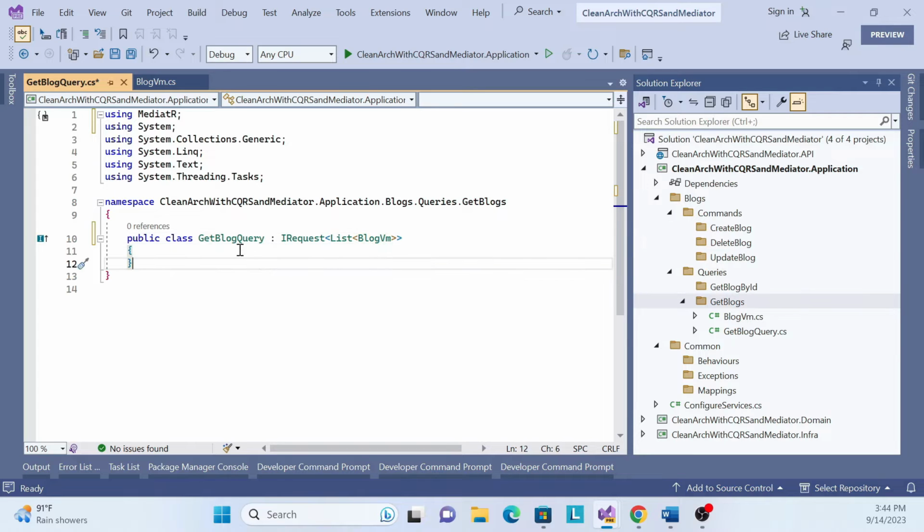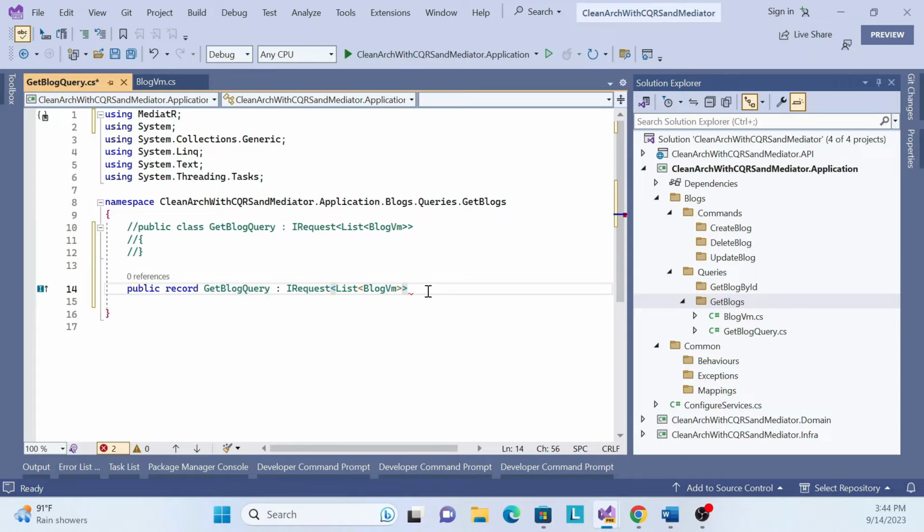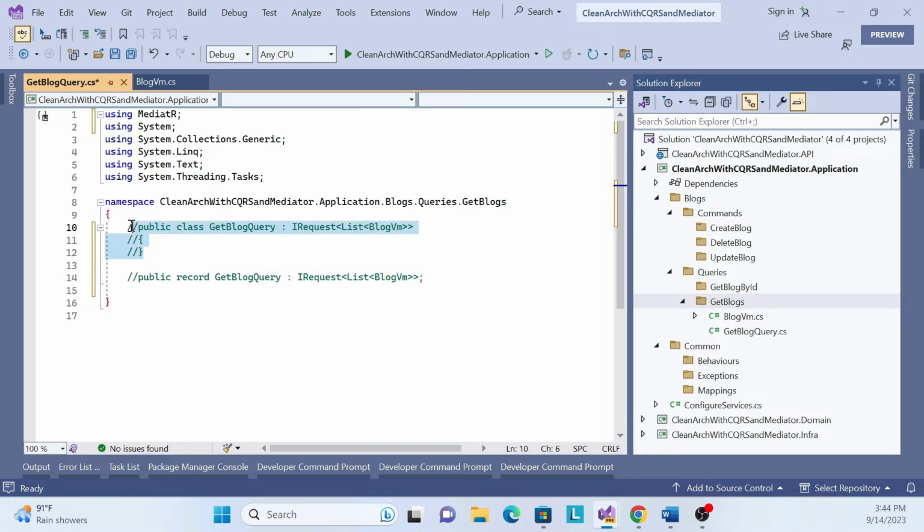Okay, this is one way. There is another way actually. Instead of a class we can use a record. It's a new way. In this record we don't need the body, like this way, see, and just do that. So there are two ways to create a query class. The old fashion is the class and the new fashion is the record. I'll move to the old one also, just for knowledge purposes, I'll share it with you.